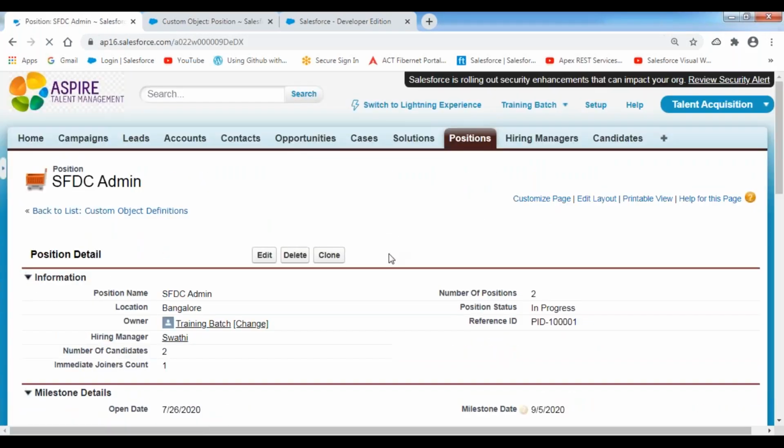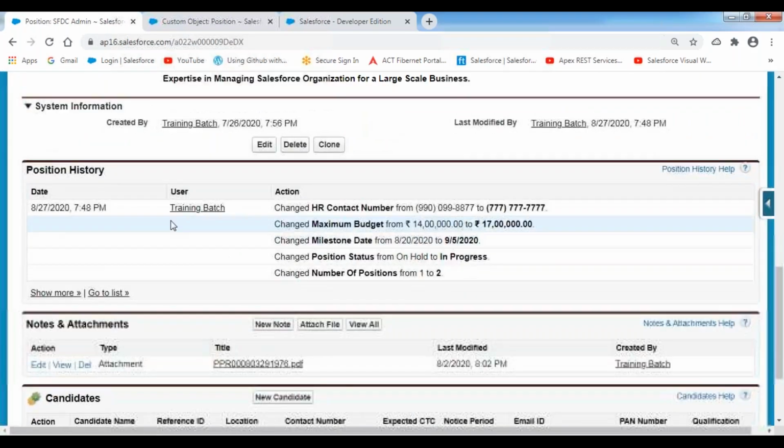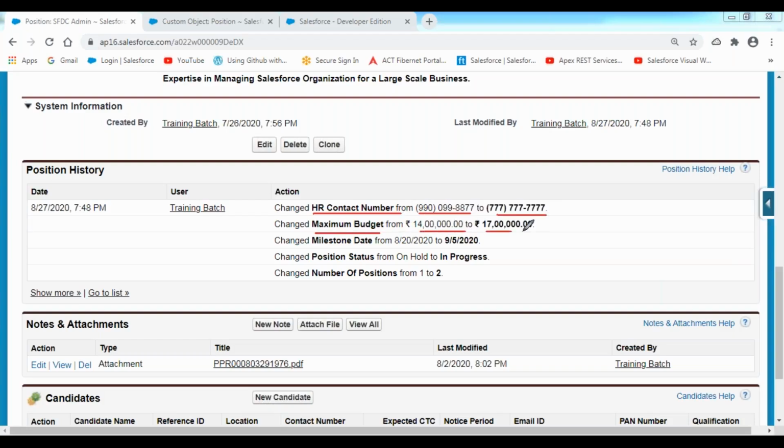Once you are saving this record, it is tracking this information. So on so and so date and so and so time, this so and so user has modified these values. What values has he modified? HR contact number from this value to this value. Maximum budget field value from 14 lakhs to 17 lakhs. Milestone date from 8/20 to 9/5. Position status from on hold to in progress. Number of positions from 1 to 2.